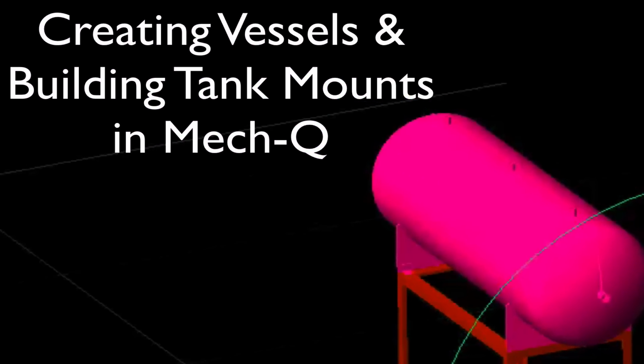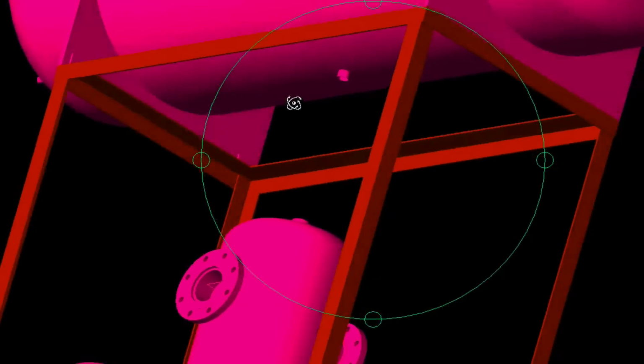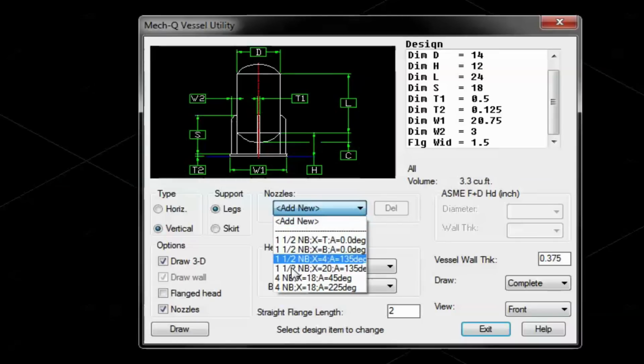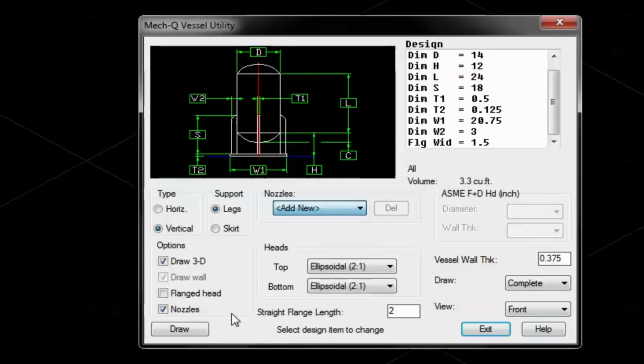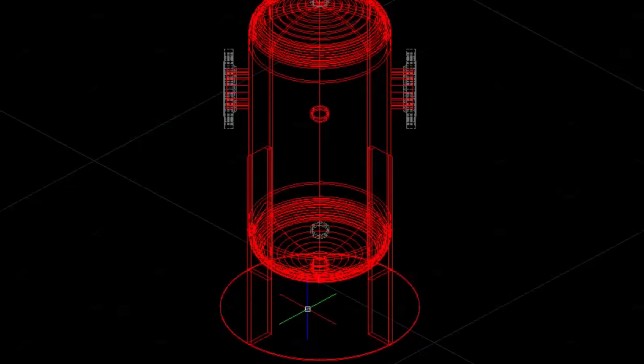Today we're exploring the vessel utility you'll find in Mech-Q. First we'll create a separator tank, and here you can define the design. Make sure that Draw 3D is turned on. We can also add custom nozzles here. Once everything is set, we simply select Draw and it inserts the tank as shown.